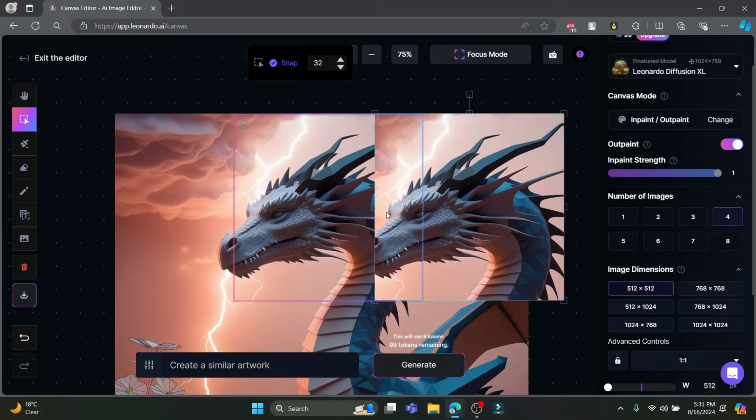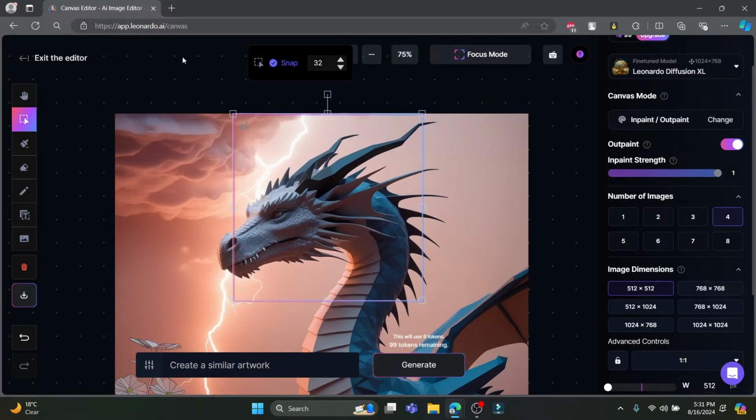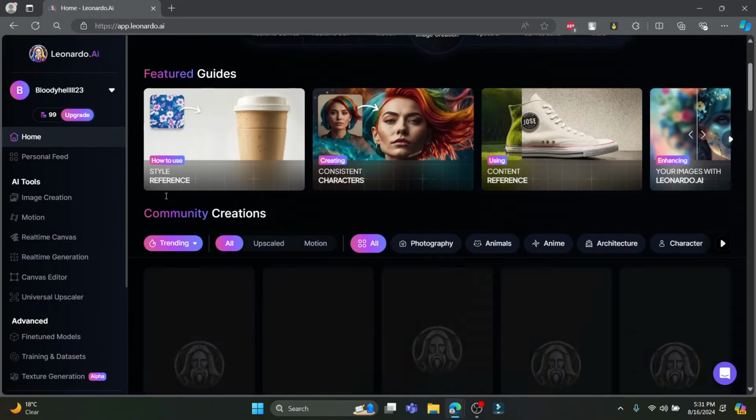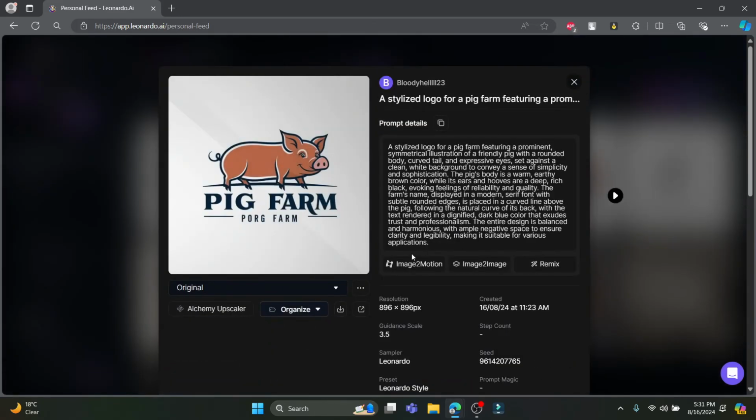You can see some of the artwork differences already. Some things are changed. It is brighter, and you can go back and you can see exit over here. Go to personal feed, and you can choose your other things as well.